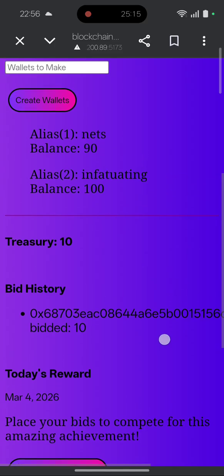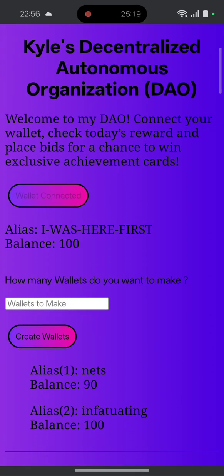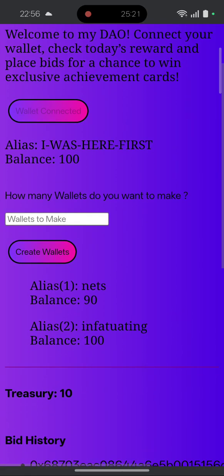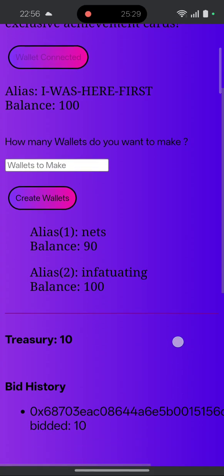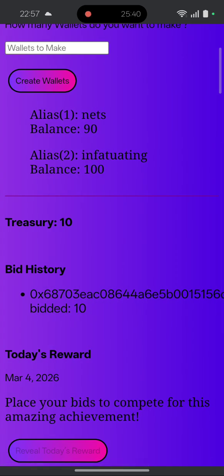And then a few things have updated. Firstly, note that the first wallet and Infatuating haven't changed. But Nets has updated. He bid 10 of his 100, so he has dropped to 90. And if we look at the bid history, which actually still goes off screen, that is something still to be done, it says this wallet address bid 10.